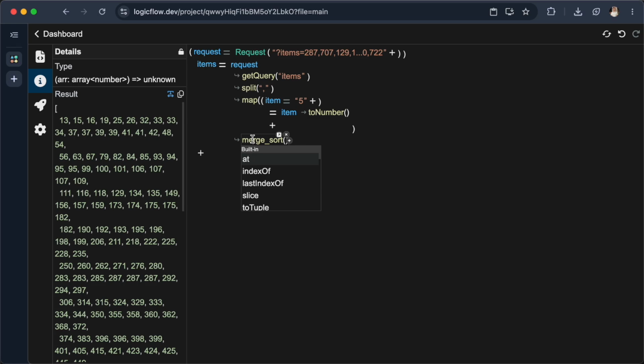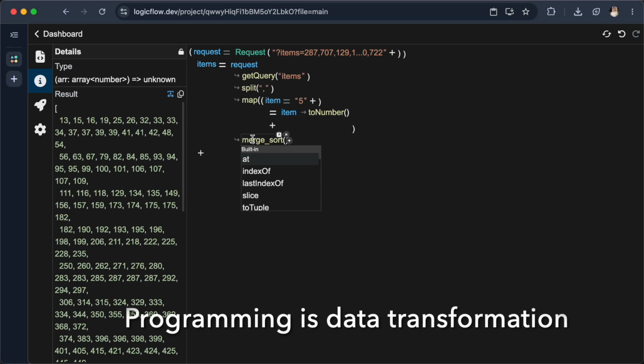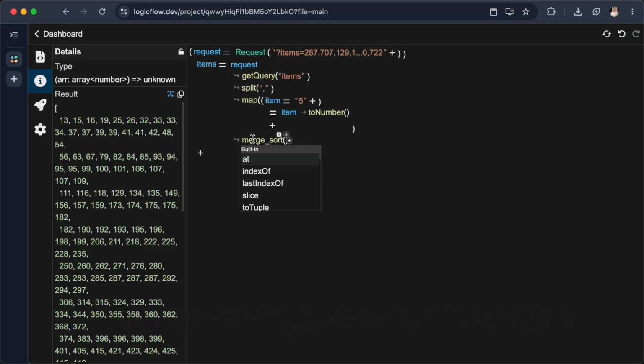Logicflow is built around a simple idea: programming is data transformation. You take data, apply operations to it, transform it into new data, and continue from there. Complexity in Logicflow only appears when you need more advanced concepts like unions, promises, and other complex data types. Otherwise, the core structure stays the same.